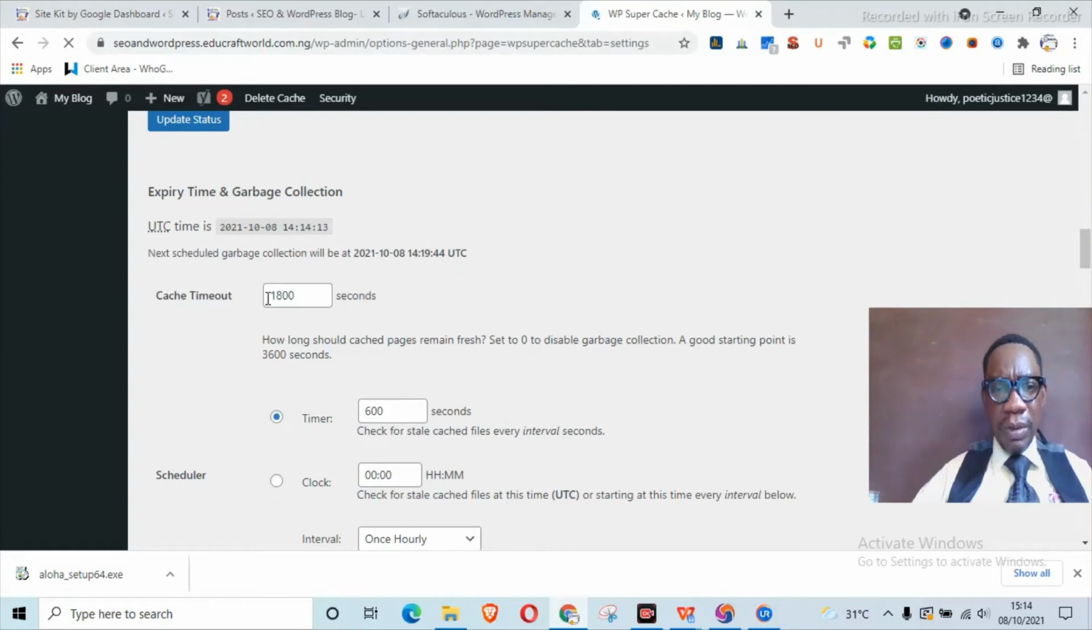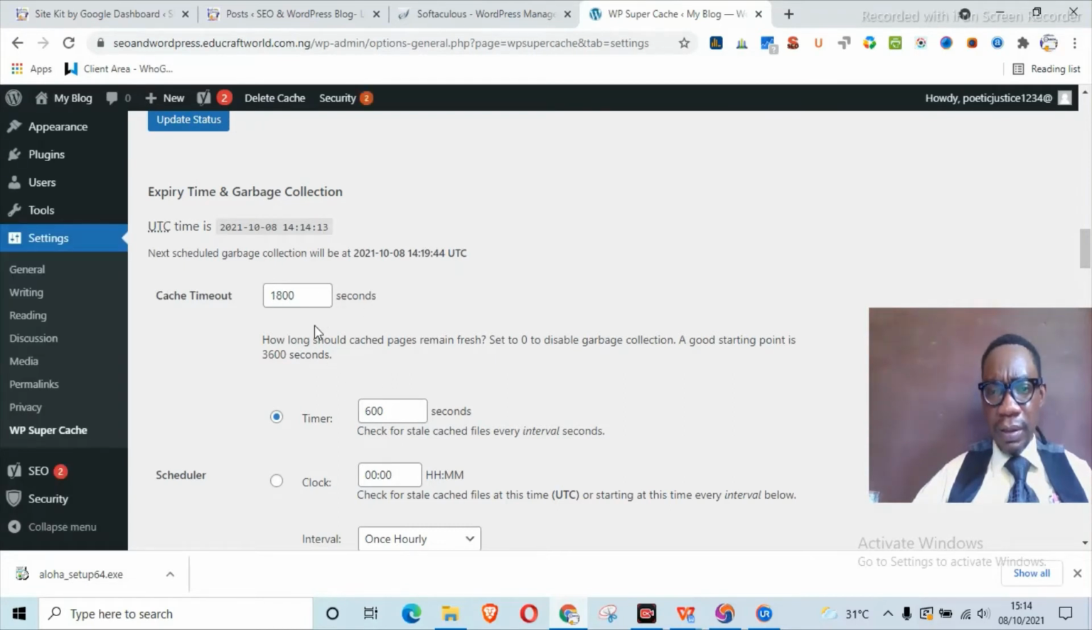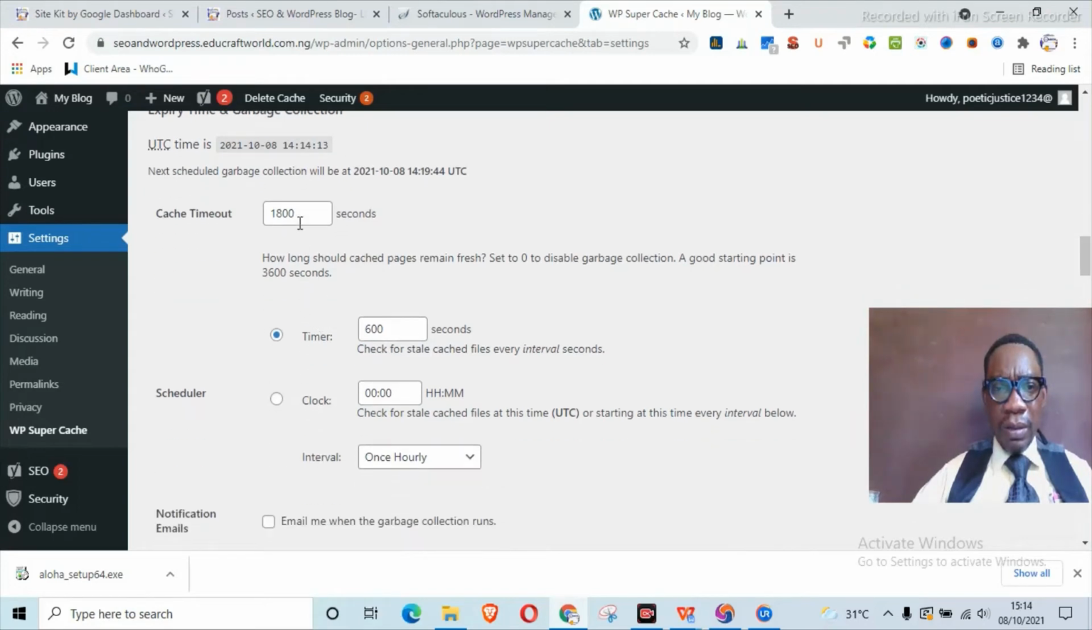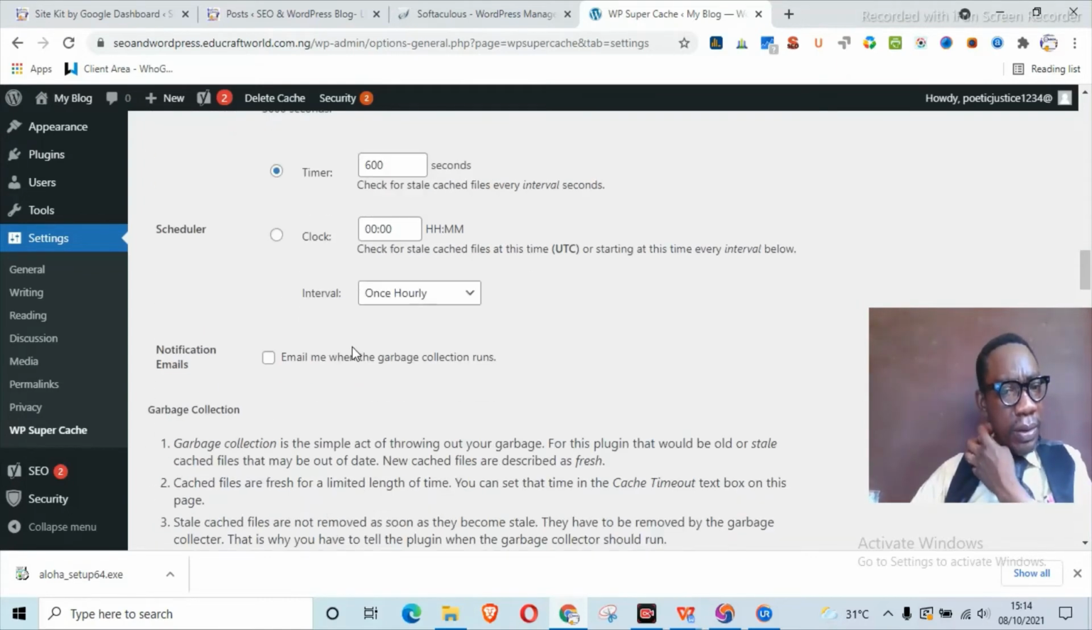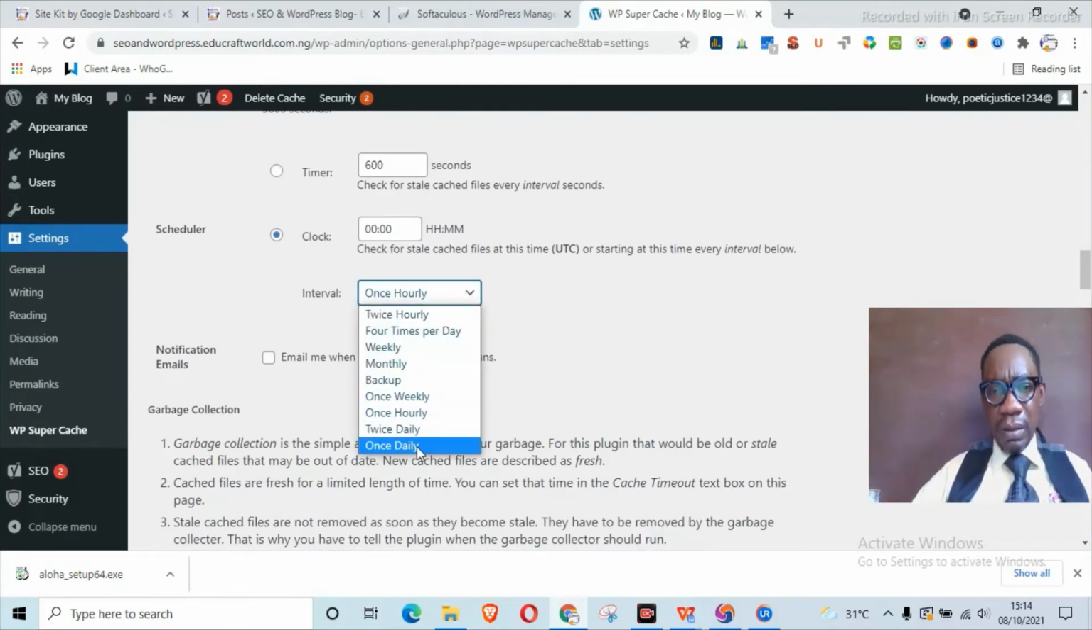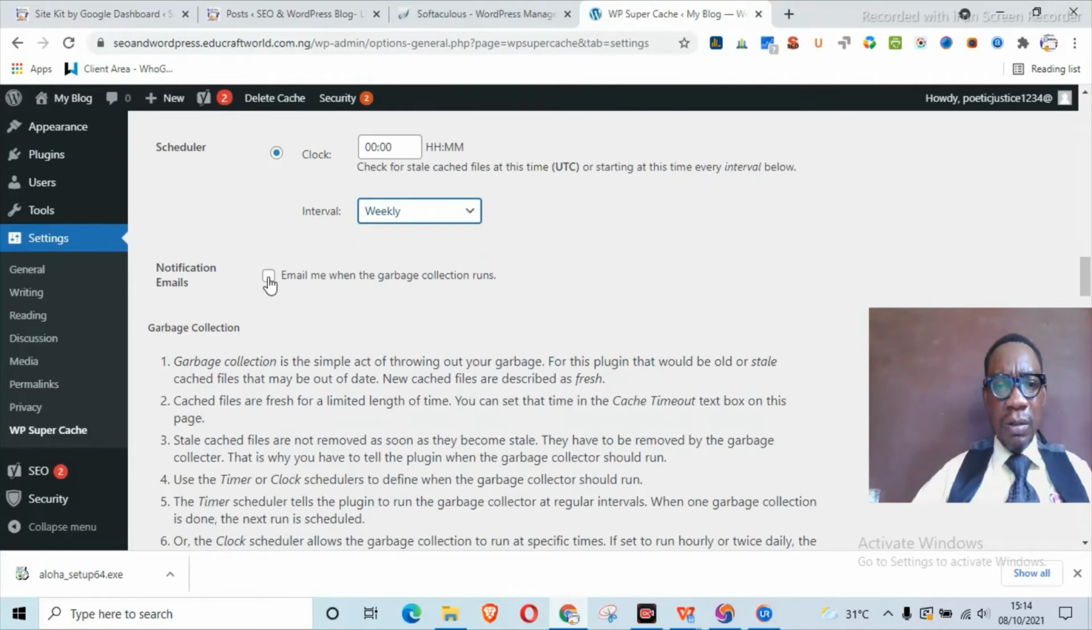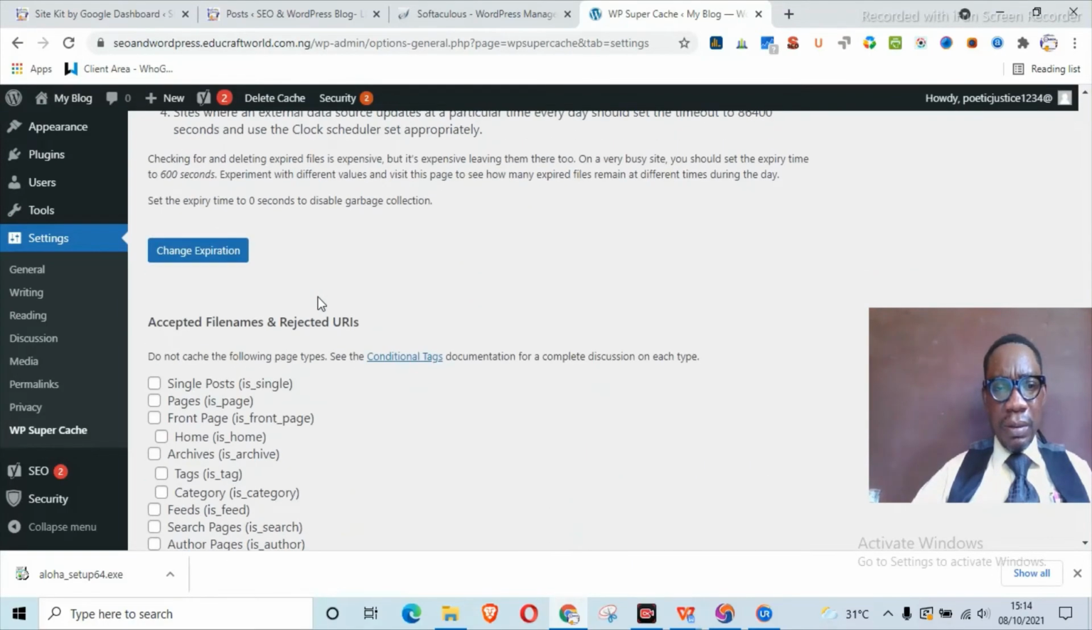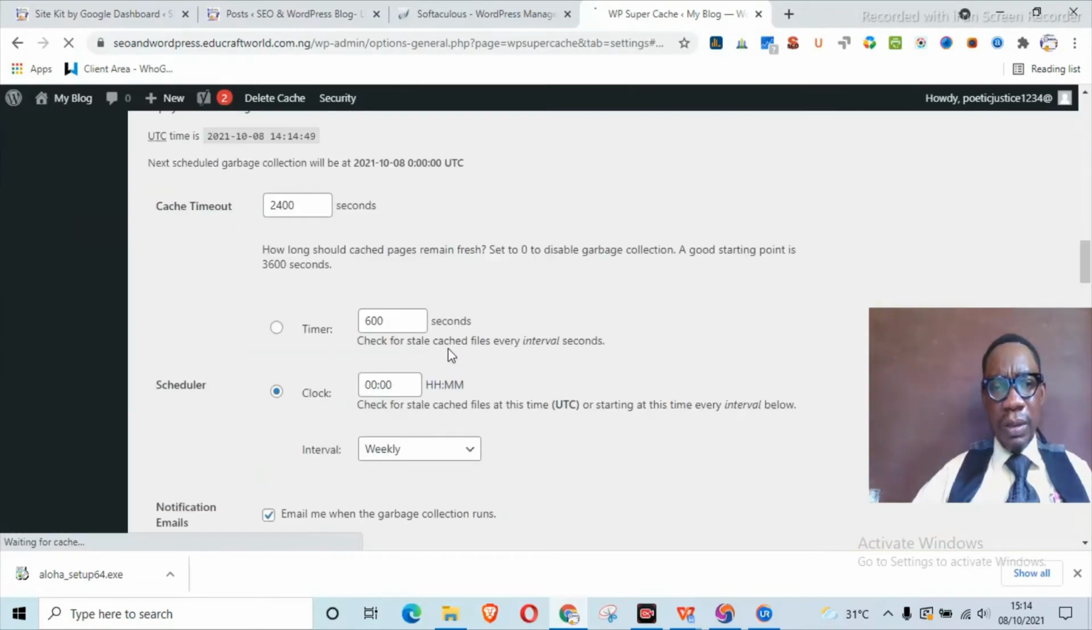Expiry time and garbage collection. This is garbage collection for your cache. So if you need to schedule garbage collection, you can change this to something like, let's say, 2400 seconds. It's a choice actually, anything works. If you want to receive an email notification on this, go ahead and check this. Once you're done, click on change expiration because we just changed most things there.